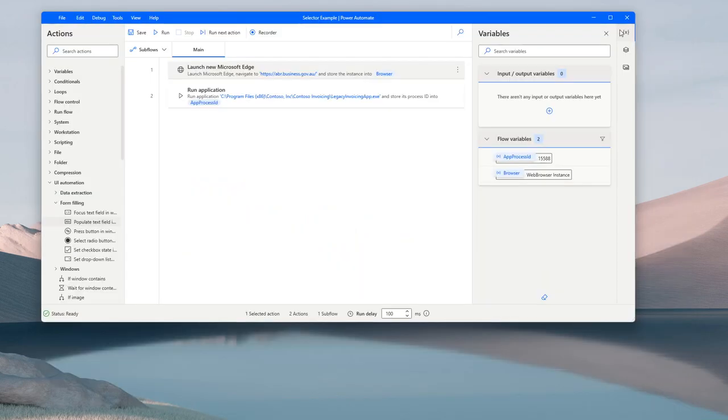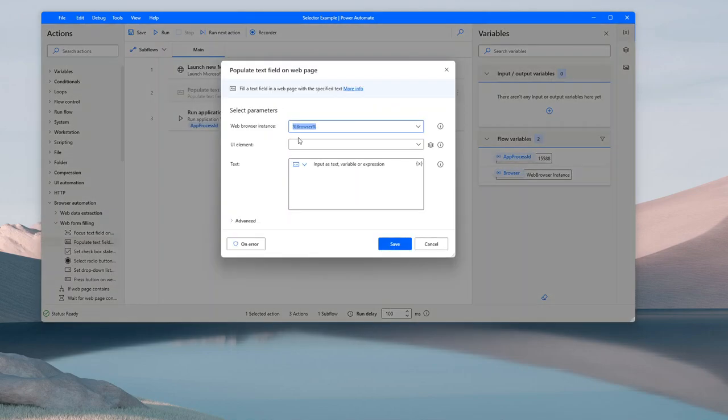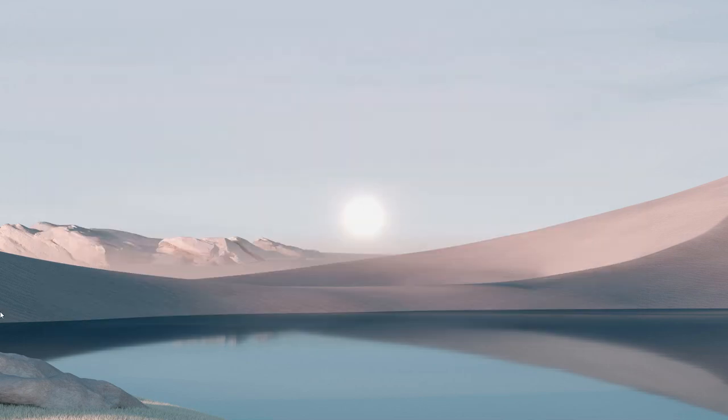Let's go to browser automation, web form filling, and we're going to populate a text field. What it's going to do is ask us to add a UI element here. I'm going to put some text in here so there's an error. And if I go and add UI element, this is where you get this dialogue that pops up.